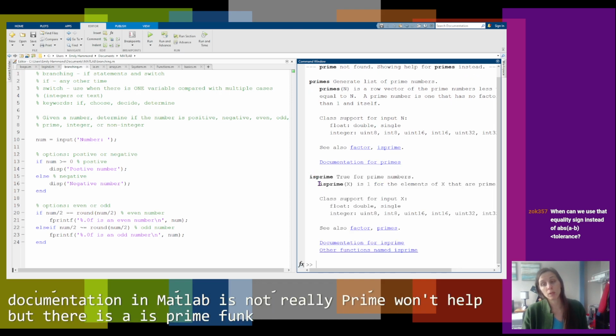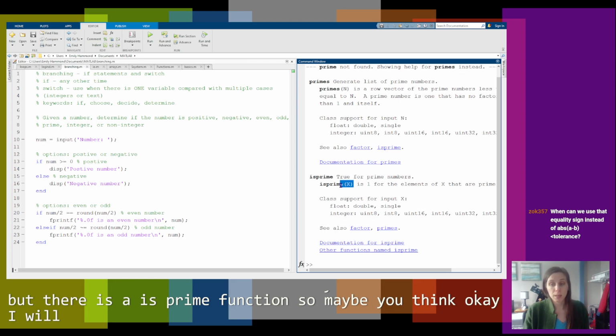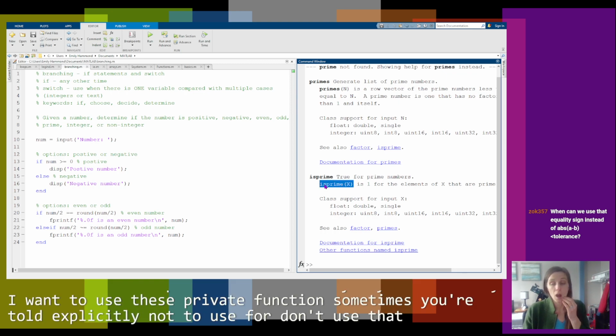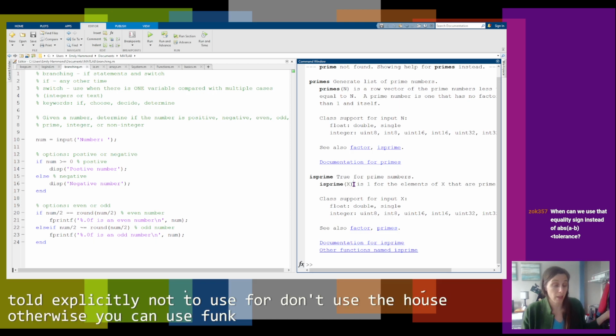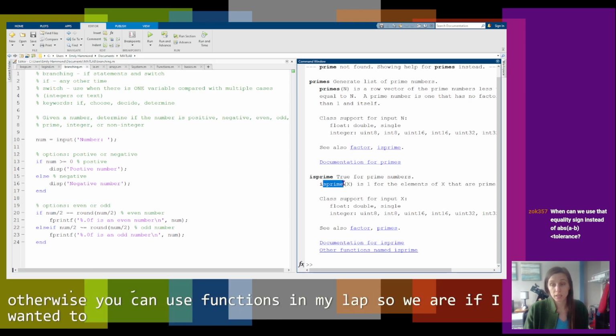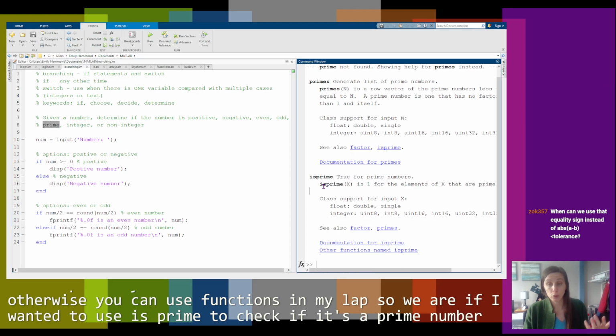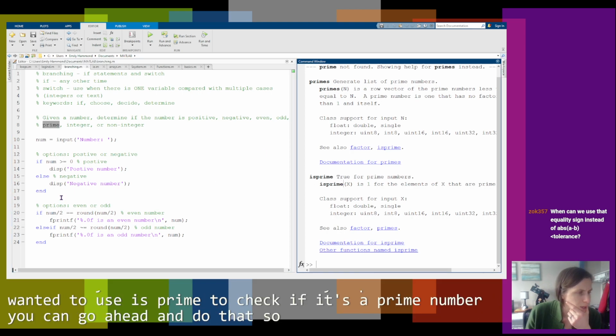So maybe you think, okay, I want to use the isprime function. Sometimes you're told explicitly not to use specific functions in MATLAB. Don't use those. Otherwise, you can use functions in MATLAB. So here, if I wanted to use isprime to check if it's a prime number, you can go ahead and do that.